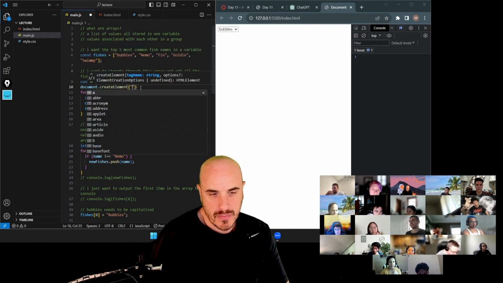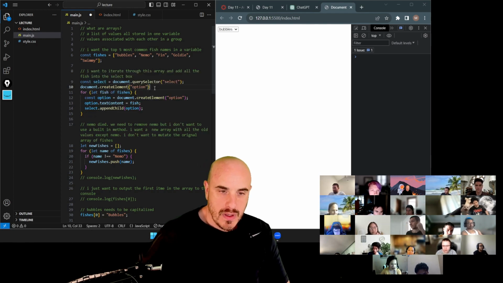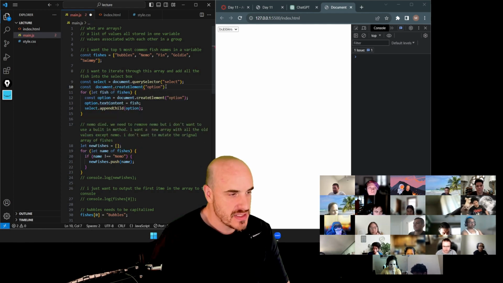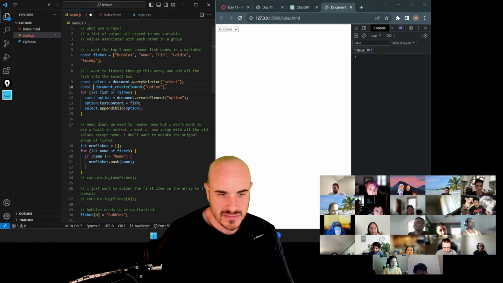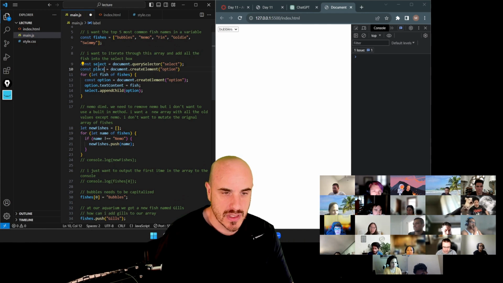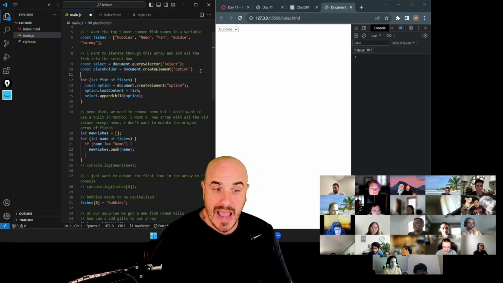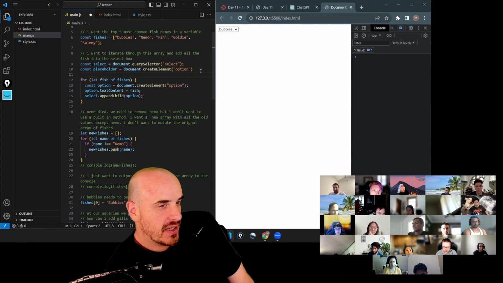Create element. Select or option, sorry. And so the name for this, what's a good name for this variable? Option, or maybe label, or default, or initial? I don't know. Maybe label. Placeholder. Yeah, placeholder's good. Okay, how do we add it as the first option in our select array?